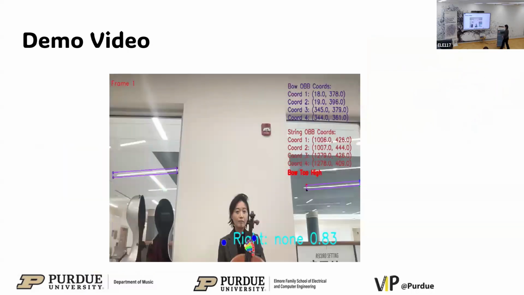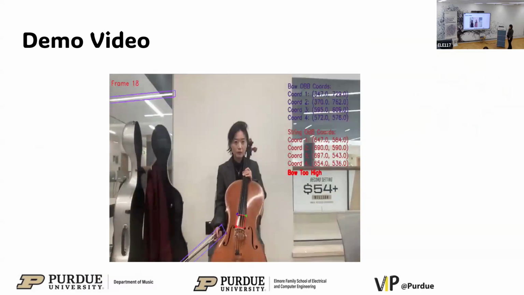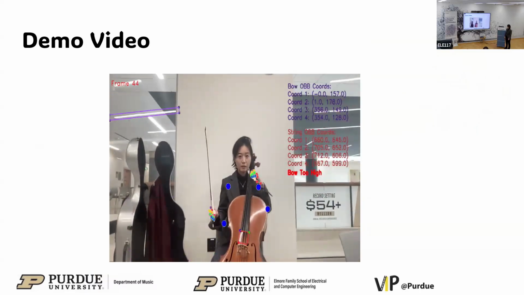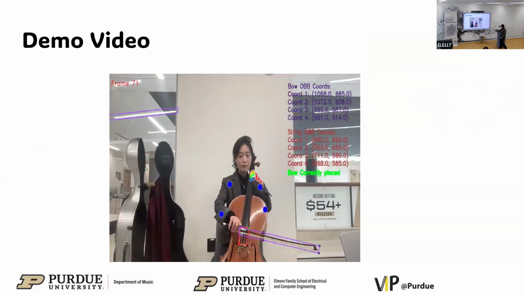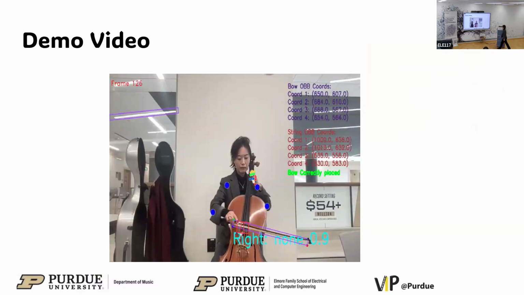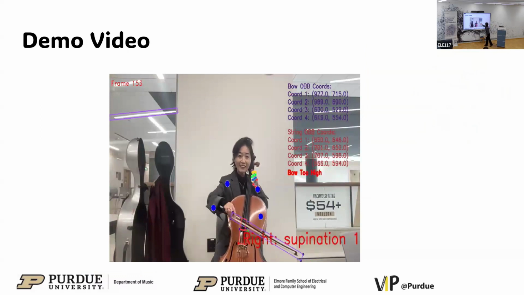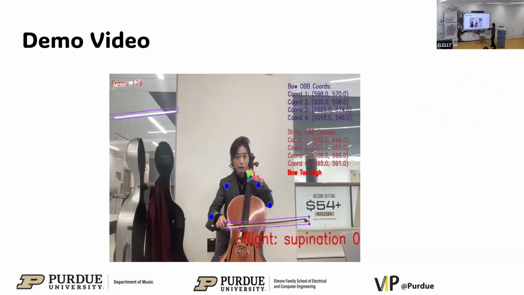So this is the demo, a little bit older. As you can see, it's not very stable, right? Too many boxes, and it's just shaky. But it still detects somewhat correctly: bow correctly placed, bow too high, and so on. And supination, you can see, right?